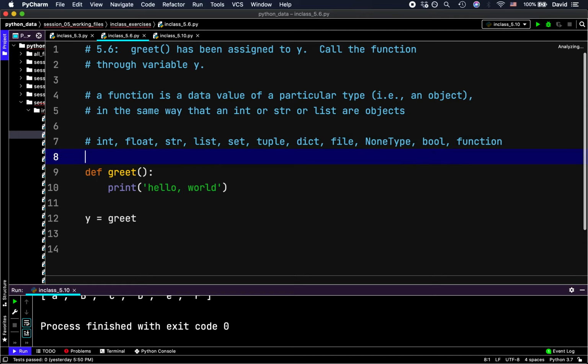It means that we can think of a function as a data value that can be assigned, that can be placed inside of lists or dictionaries, that can be passed to functions. We can do whatever we want with a function in the same way we can do whatever we want with one of these data values. The simplest thing we could do is assign.